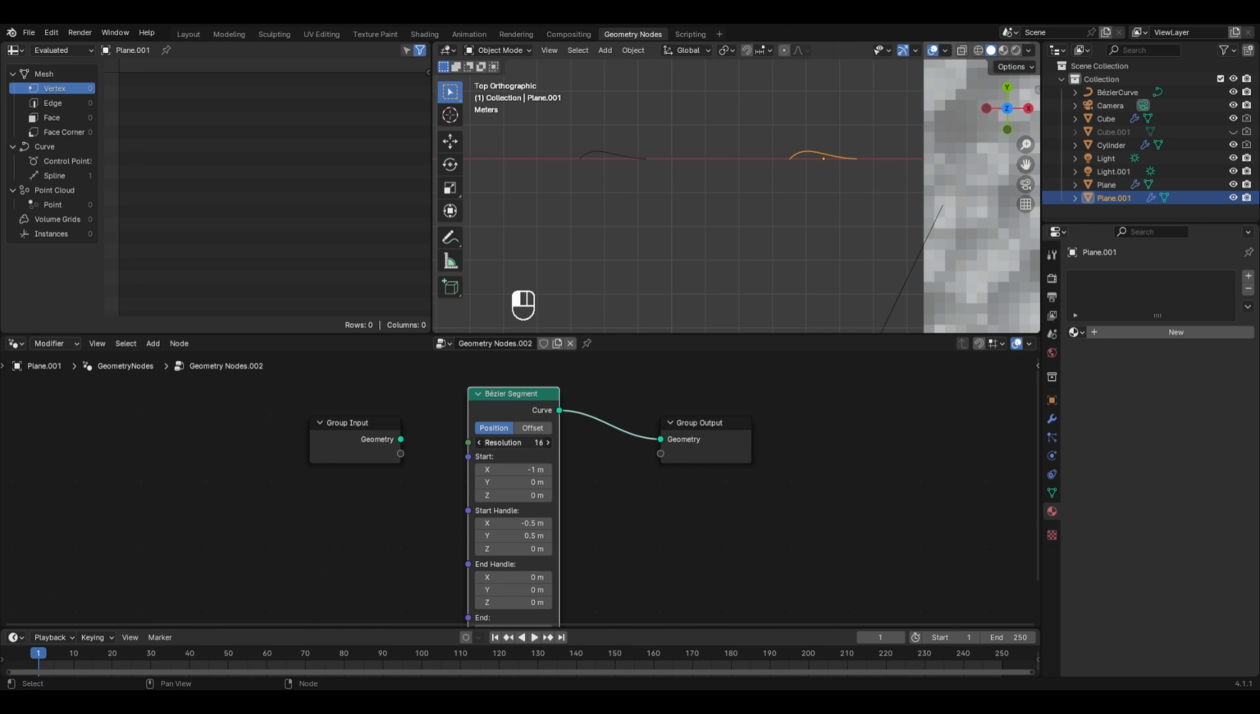For example, the first one is the resolution, which determines the number of points in the curve. If I reduce it to a very low value, then the number of points will reduce, and as a result the curve looks straight. However, to make it look like a real curve, we'll increase the resolution. Now the next thing that you have here is the start, and using this you can control the position of the starting control point of the curve.